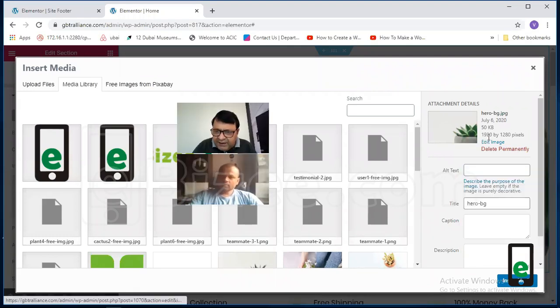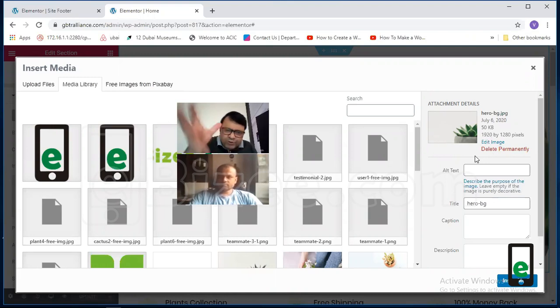Here it is 1920 by 1280. You write it down somewhere. We'll take a picture of a similar size. It is better if it is the same size. So we'll go to Pixabay.